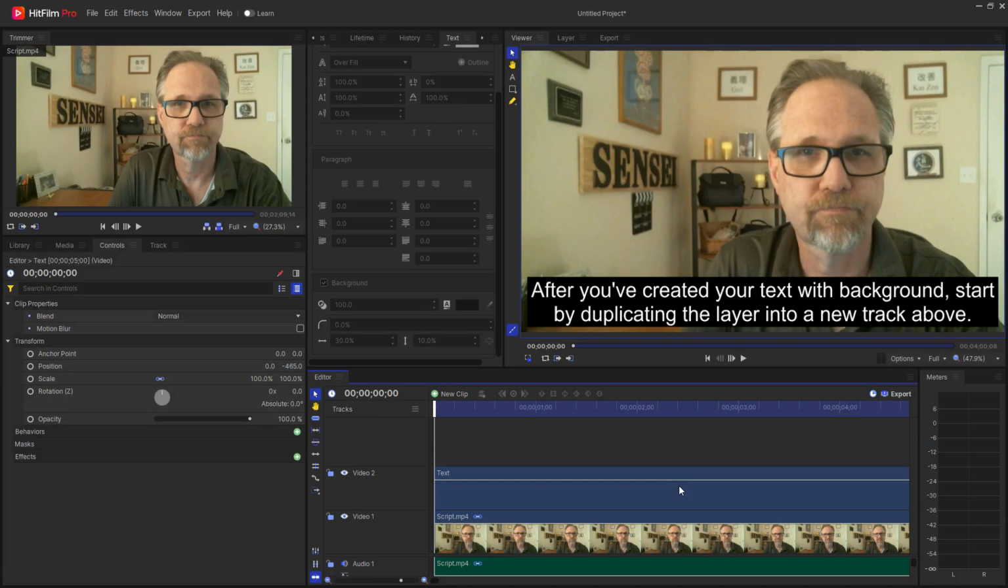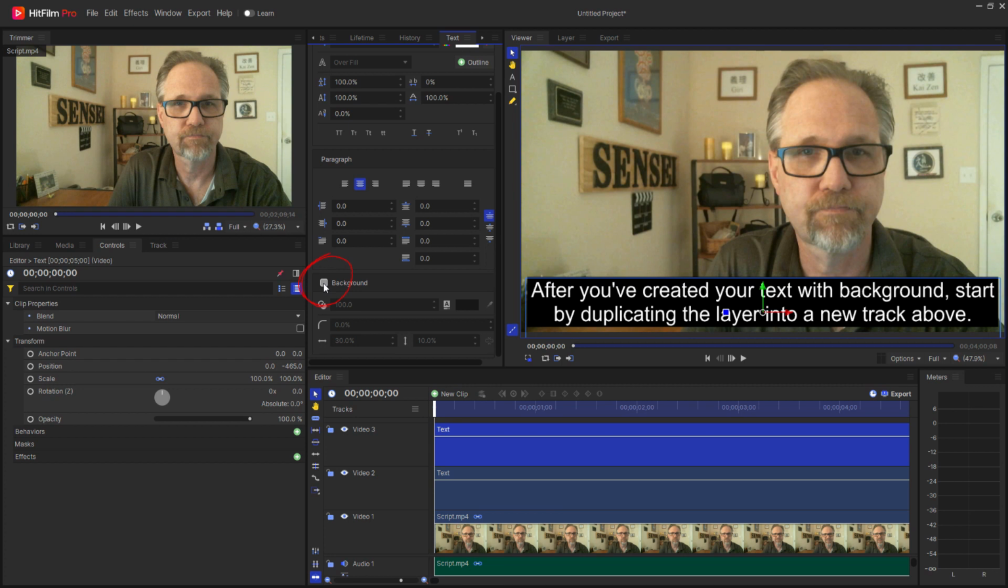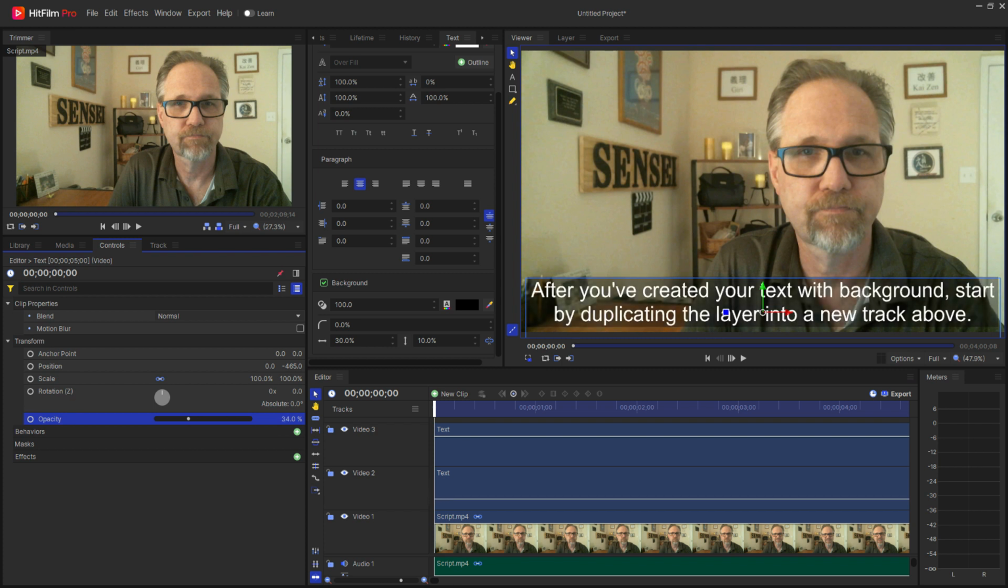After you've created your text with background, start by duplicating the layer into a new track above. This is done by dragging and dropping the text while holding the Control key. Then turn off the background on the top text track. Now all you have to do is adjust the opacity of the lower track layer to the desired level.